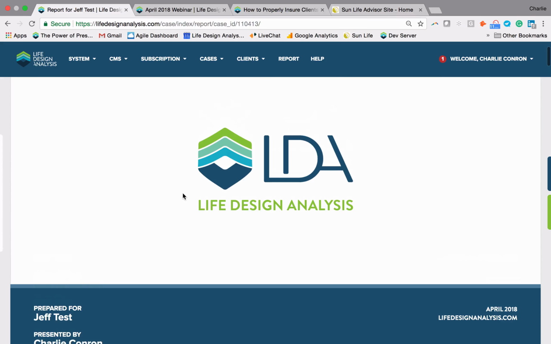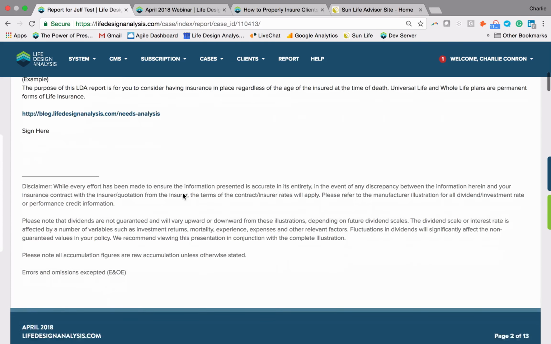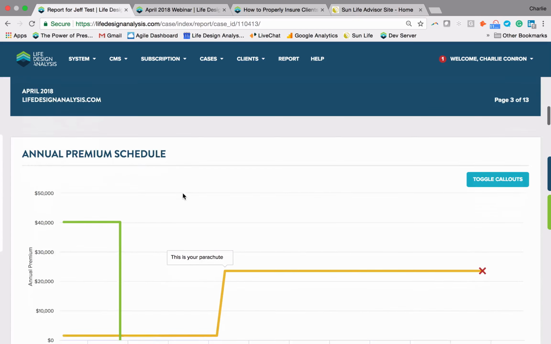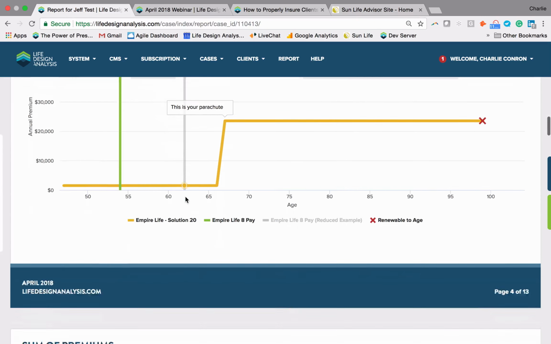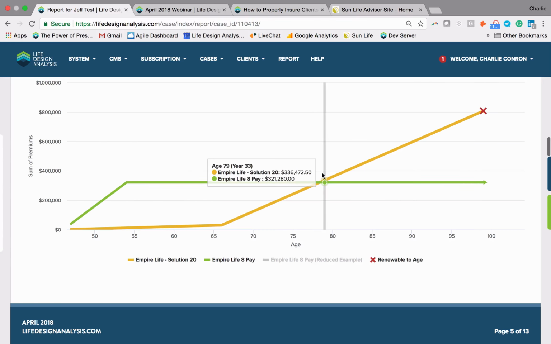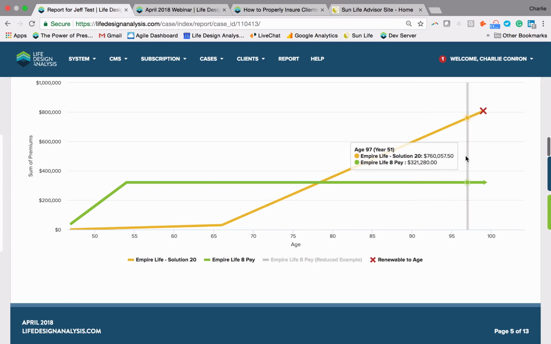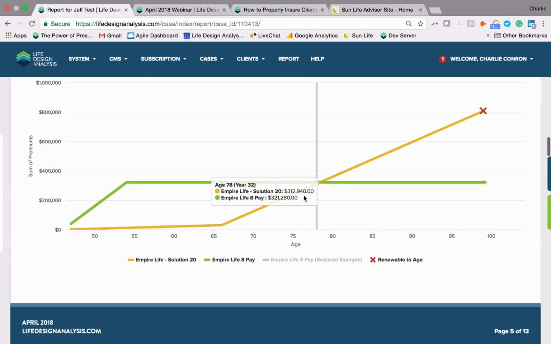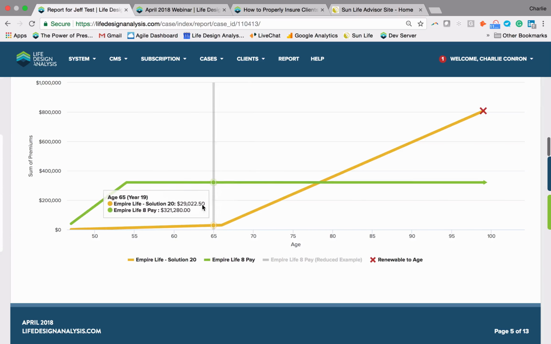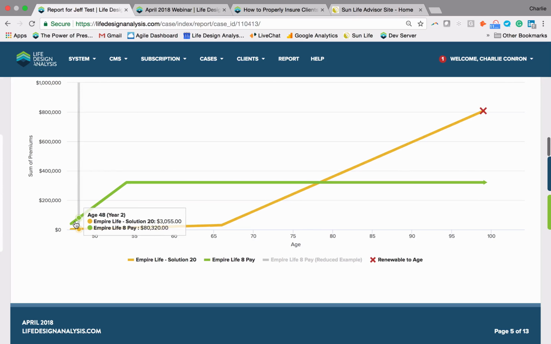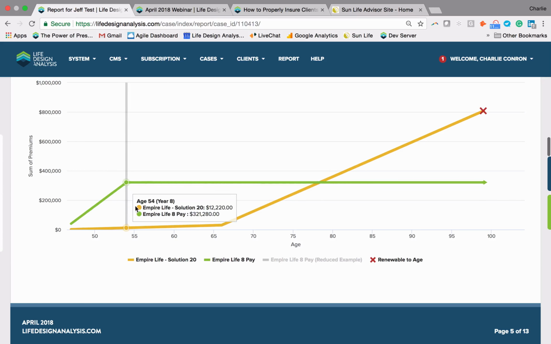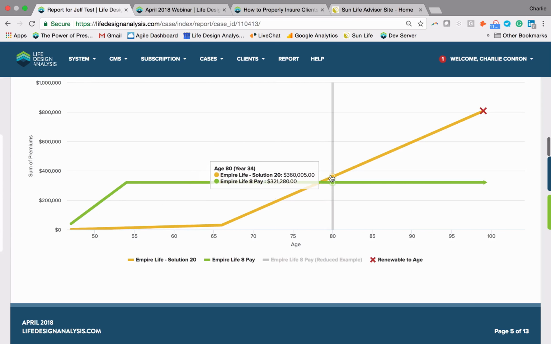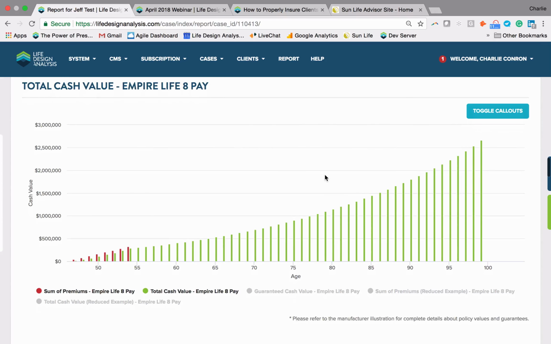So, again, we've got our same Jeff test report. Again, we've got our premium schedule. And to me, again, I really love this kind of comparison. I really think, one, it proves that long-term it's more affordable. But some people would say, all this area under the curve is potential that we could take the difference between these products and actually invest that money over time. So, again, let's take a look at it.